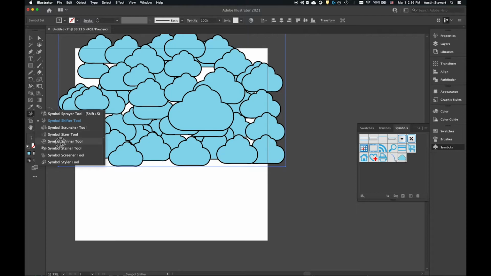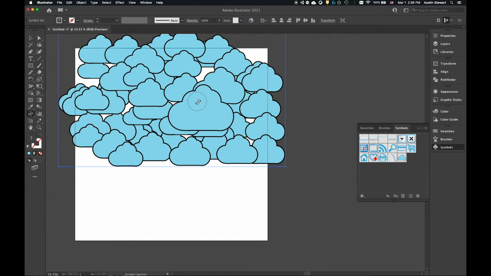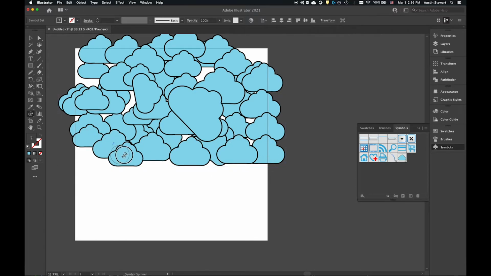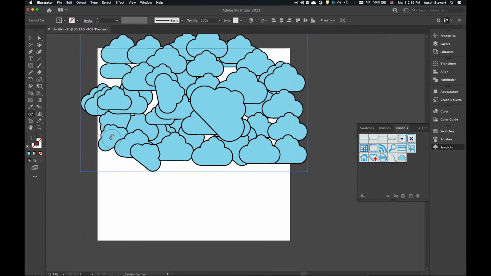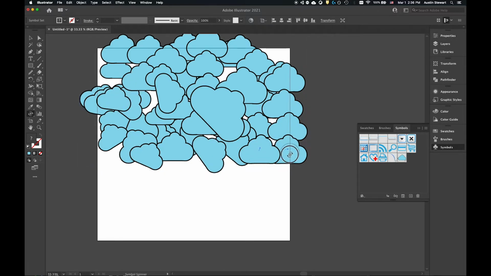So let's look at some of the other options. We're just going to keep going. Symbol Spinner. In this case, I wouldn't necessarily want to spin these, but you can see that I can go through and actually rotate these shapes. Depending on which direction I aim this, I can rotate them to the right or to the left. That's another really great option, especially if you've made a bunch of copies of something and you want them to gently follow a curve or something like that. In my case, I didn't really want to rotate them, but whatever. I've rotated the clouds now.